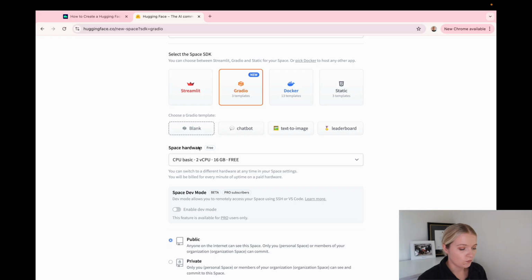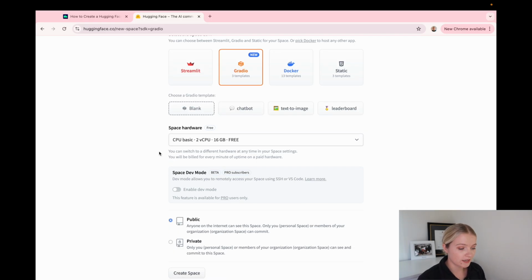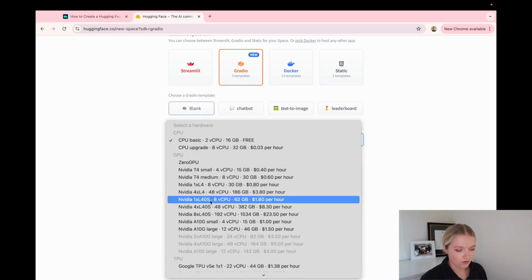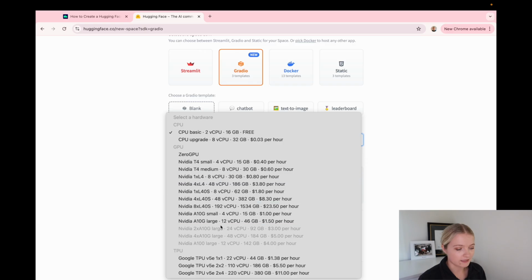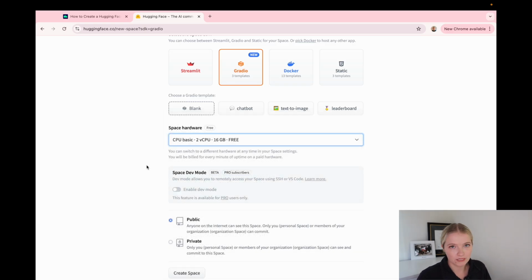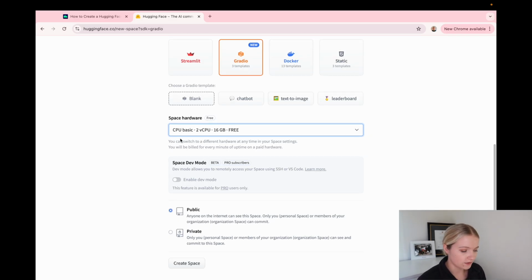Space hardware, we are going to keep it as this, which is the free tier. Now, we can change this, but it will cost. And so if you are wanting to run something very computationally expensive, it might be that you want to take advantage of some of these better hardware options. But for us, because our demo is very simple, we can stick with the free version. So we stick with free.